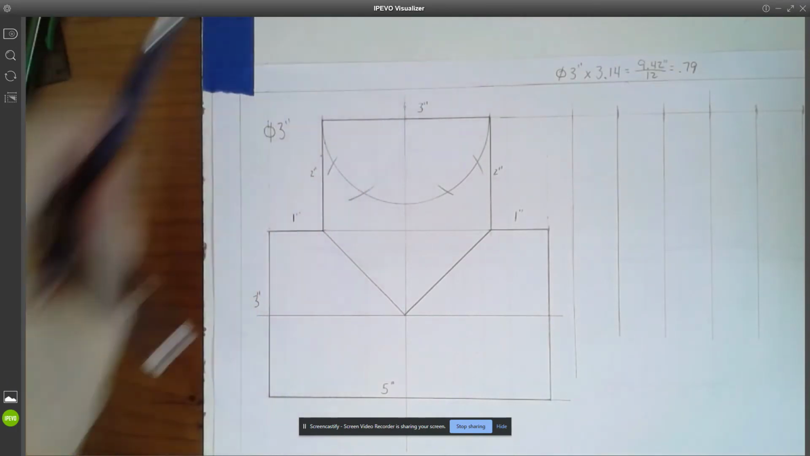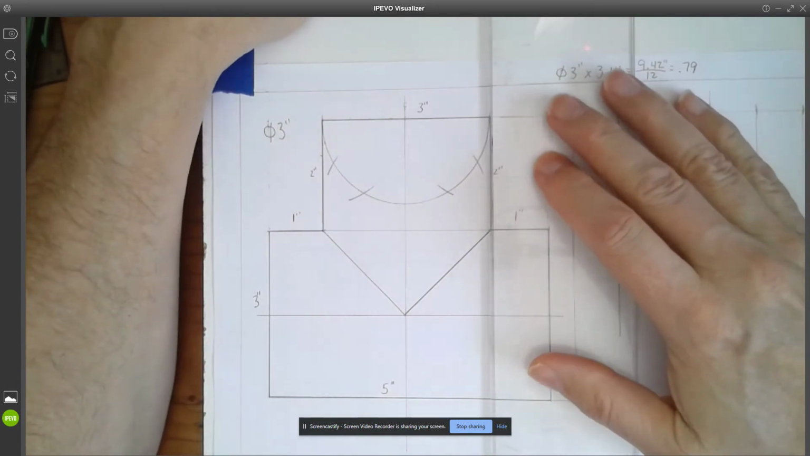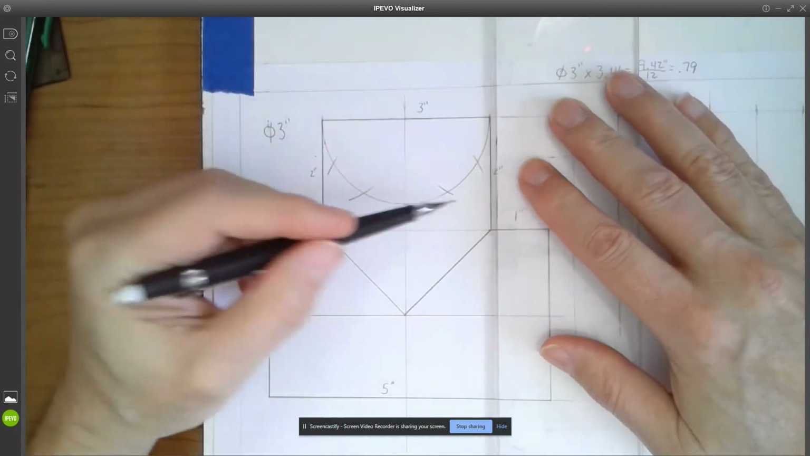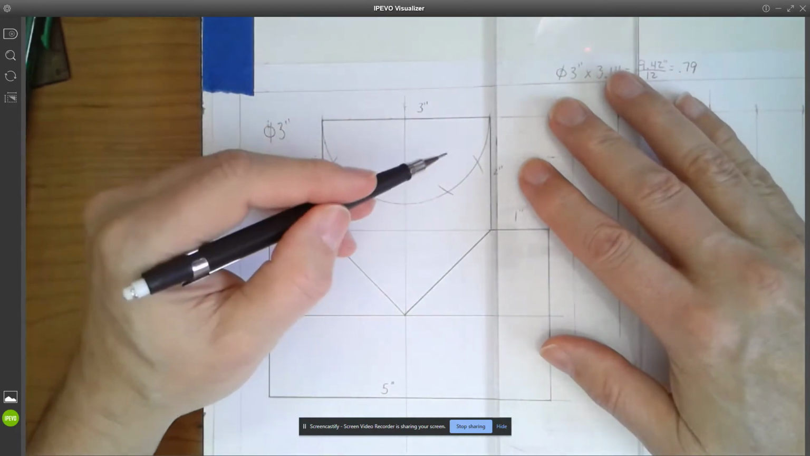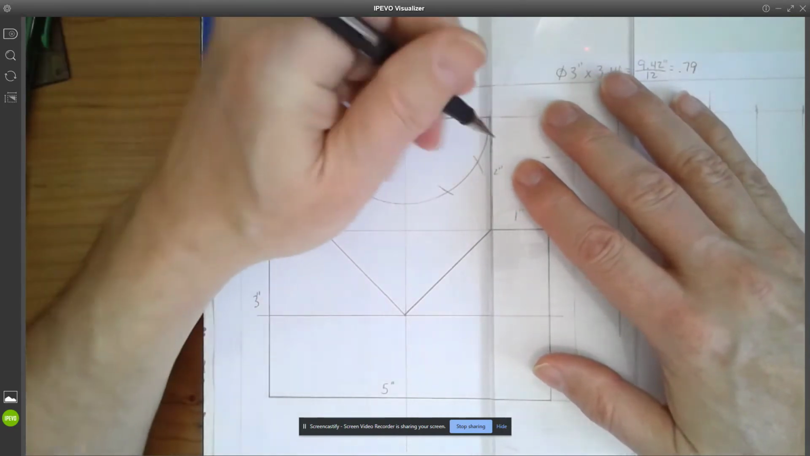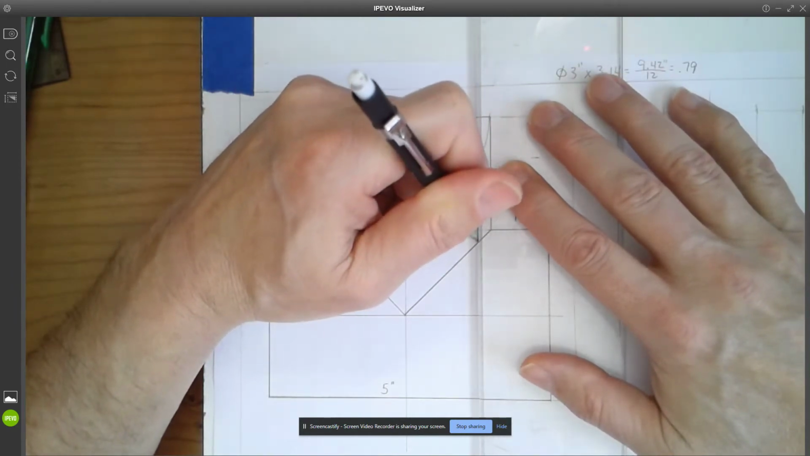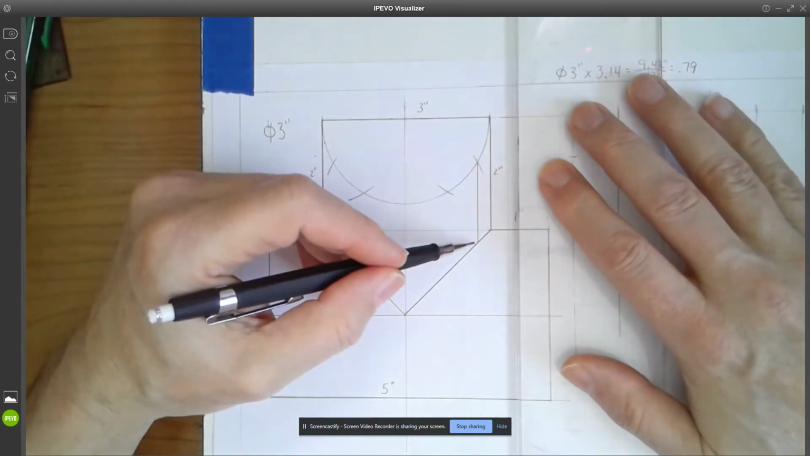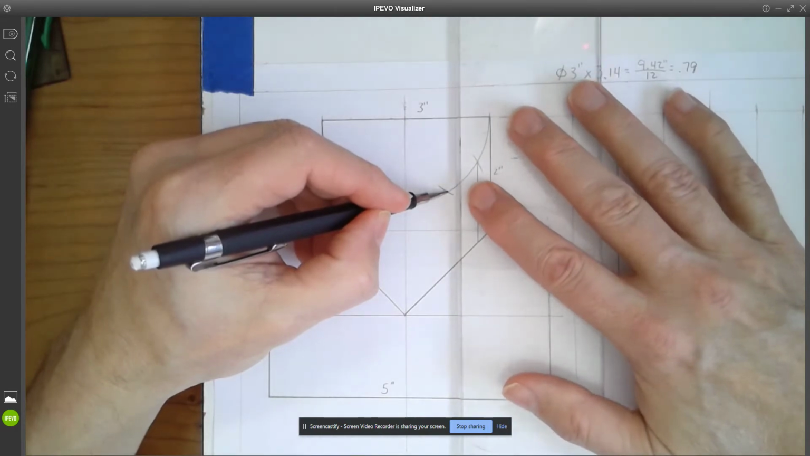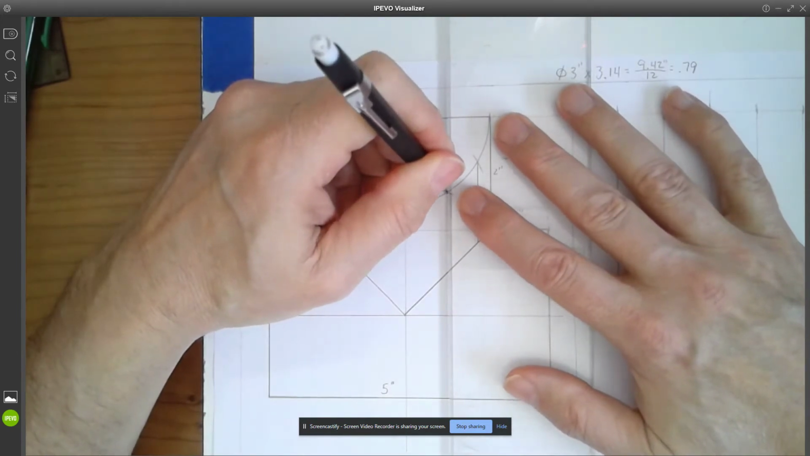Then I'm going to get my T-square here. What I'm going to do is come to the intersection on the arc, that point right there. I come right to there, and I'm going to draw a line straight down until I hit that angled line that I just drew. So do that all the way across here.